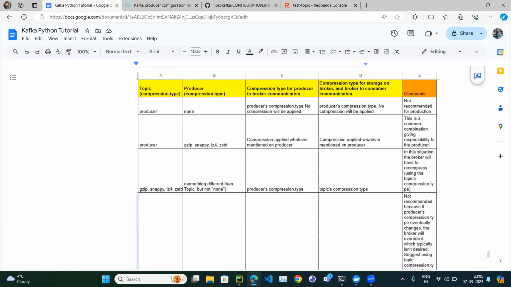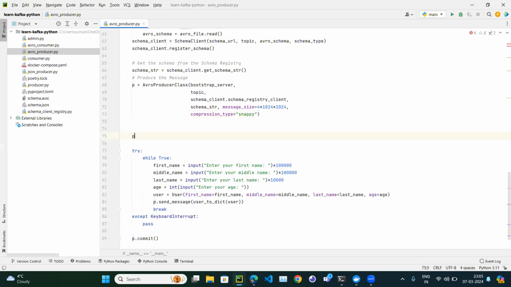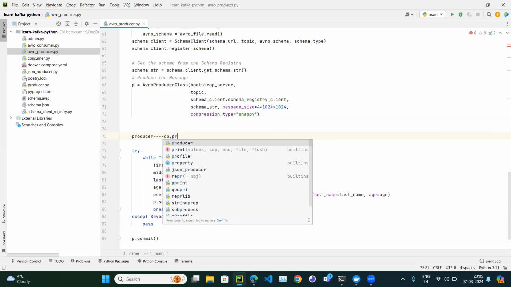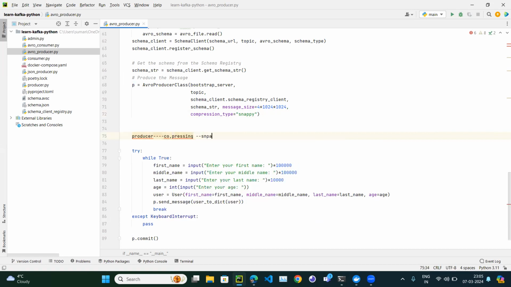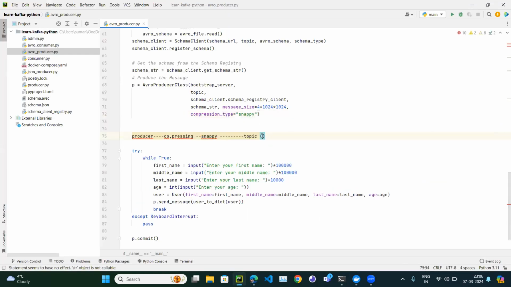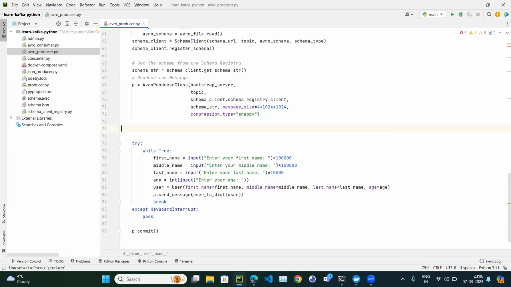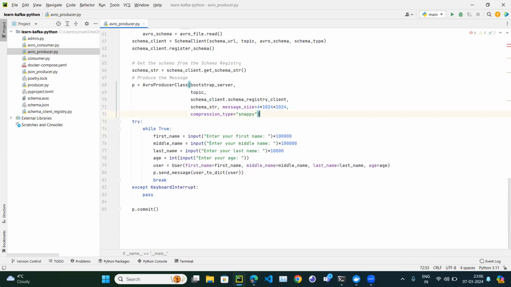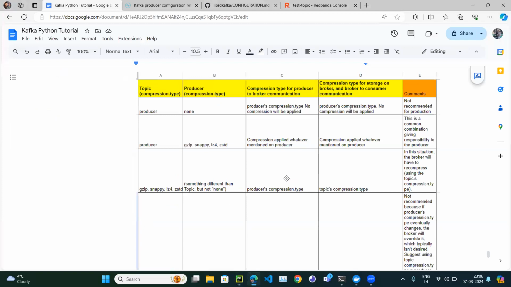Let me jump into the pie chart. So the producer is compressing using Snappy, right? The Snappy-compressed message goes to the topic, but the topic says I am not going to store it in Snappy format, I am going to store it in LZ4 format. So the topic is again going to compress it with the LZ4 method. Basically, recompression is going to happen. This is also not recommended, because you are unnecessarily doing the compression twice.